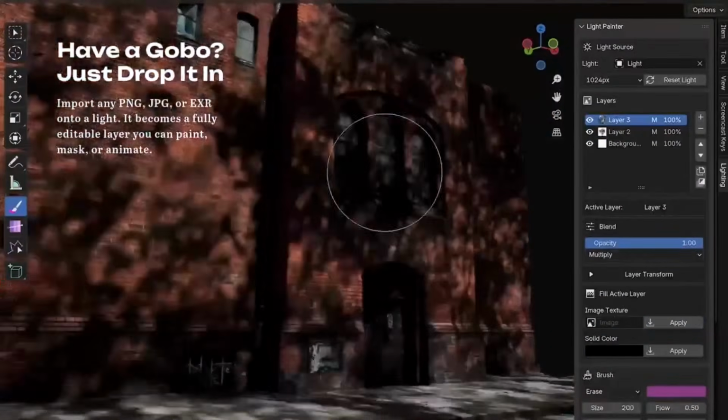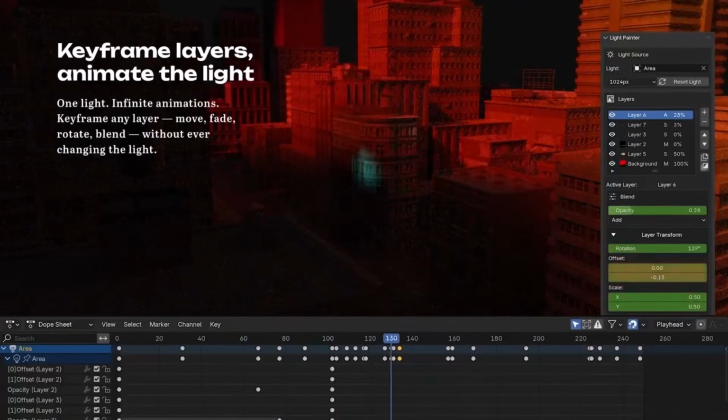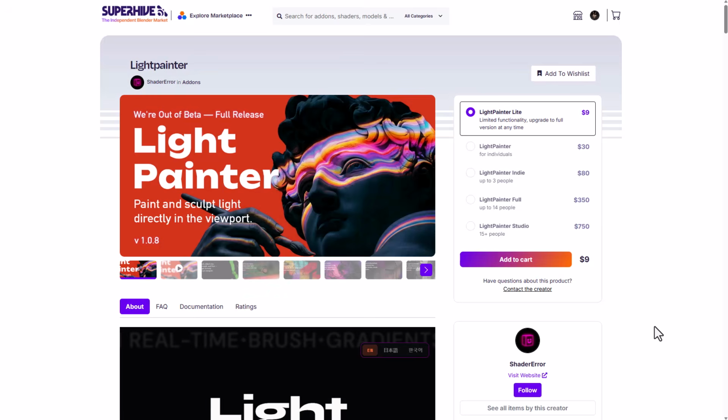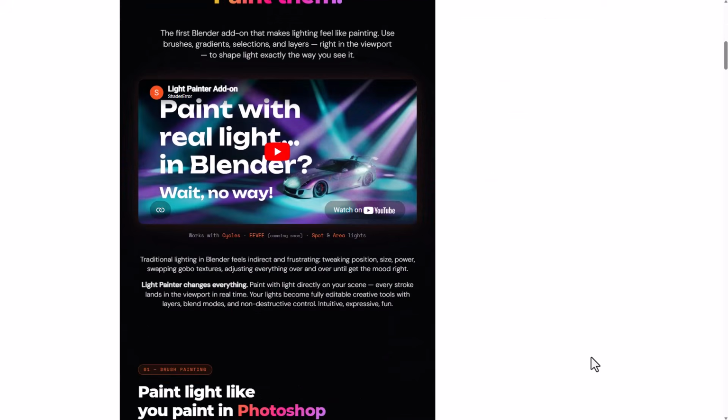Today we're taking a look at Light Painter, and Light Painter is a pretty cool tool from Shader Aero, and the idea behind this is for you to paint and sculpt light directly in your viewport with the freedom that you've always wanted. And the cool thing with this is this allows you to erase, clean up and work with both gradients and selection panels.